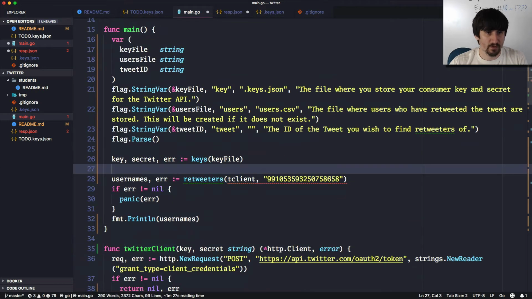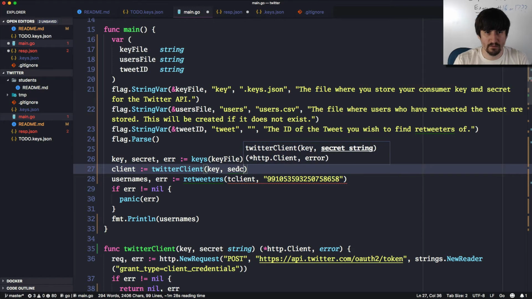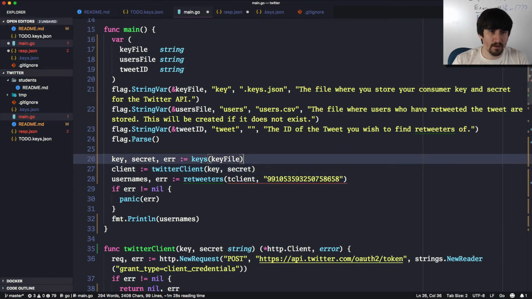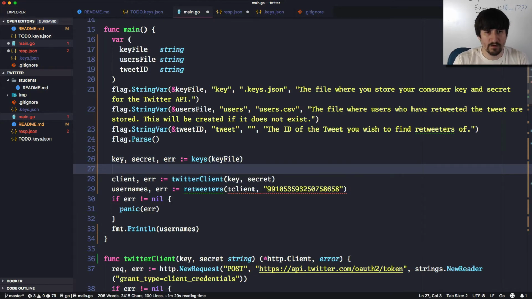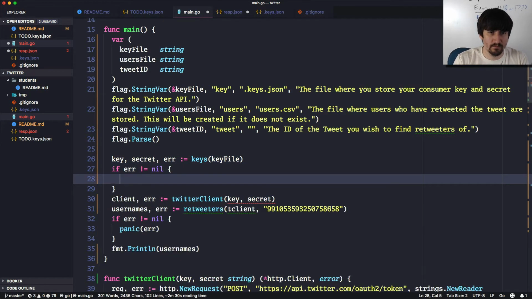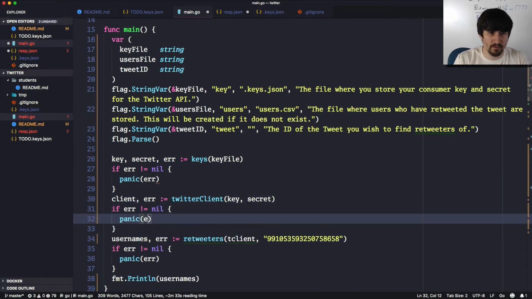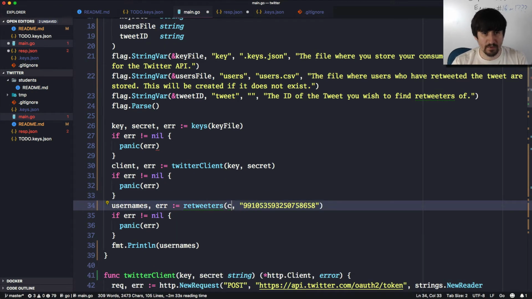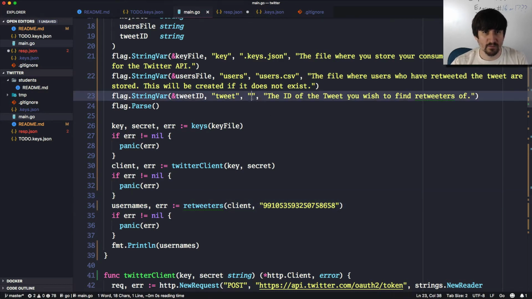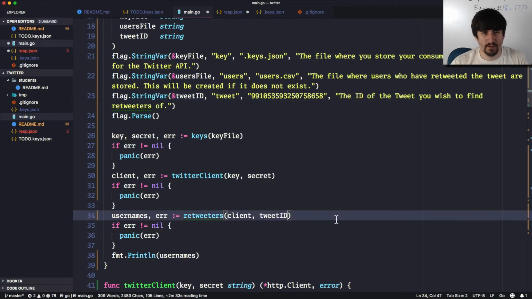So we can come up here and we can say client is Twitter client, key, secret. And we're going to need the error here too. And we're going to need some error handling. So if error is not equal to nil, panic with the error. And then we have the usernames, and we're going to pass in just client now. It's not tclient. And for the tweet ID, I can just put this as the sample, and I think that's fine. I will do tweet ID up here, right here.